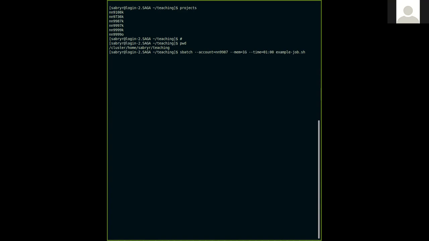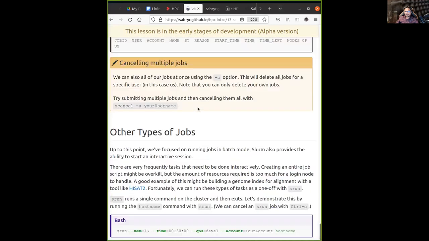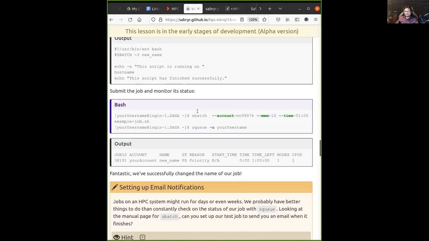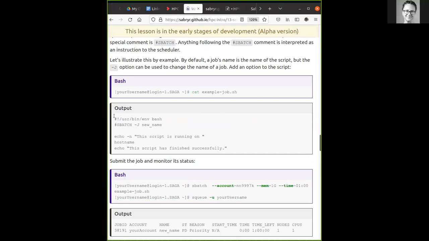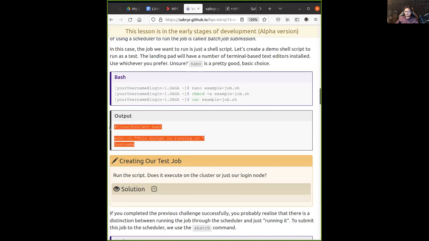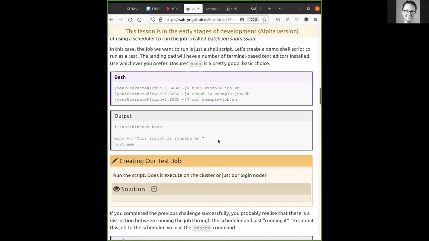Sabri, just one question. The example job.sh file, where can we find that? There are two ways to find it. One is that you create the file by copy pasting what we have here in the material. Another way to get that is copying. Sorry, maybe people didn't catch how you got to this GitHub page from the main course page.